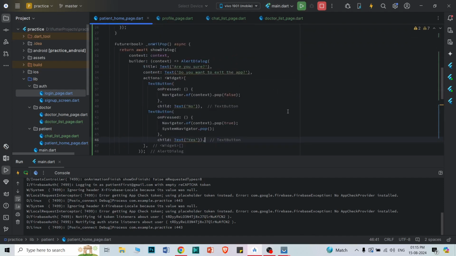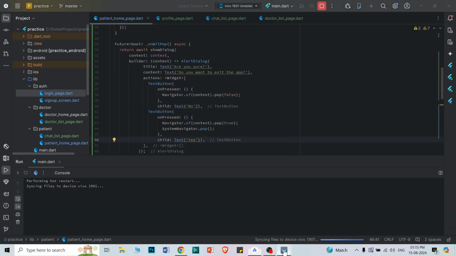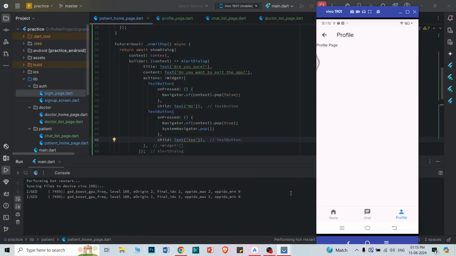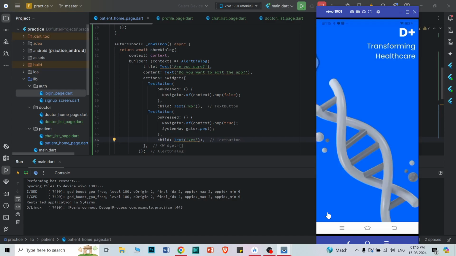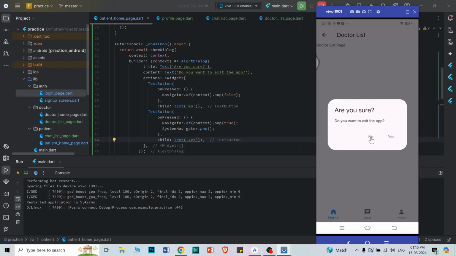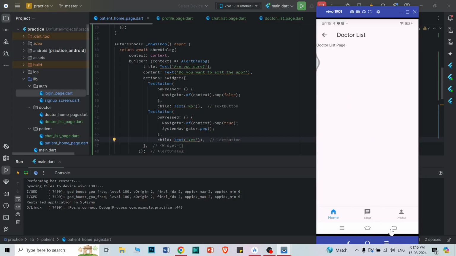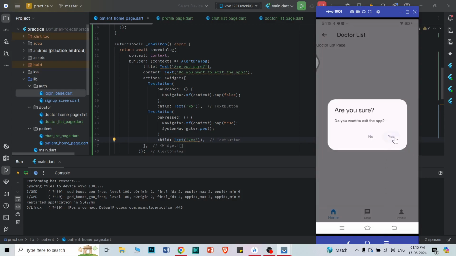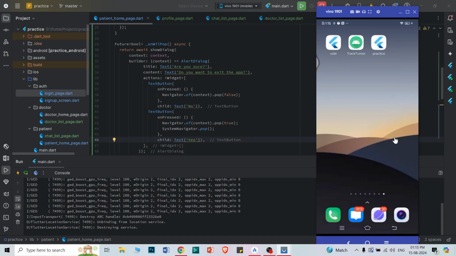Then again I run the application to see whether it is working or not. Also, in the home section we need to navigate to the doctor list. Now suppose I want to go back. As you see, it is asking us, are you sure you want to exit the app? If you click no, it stays on the same page. If you click back again and click yes, the user will exit from the application. So it is working fine.